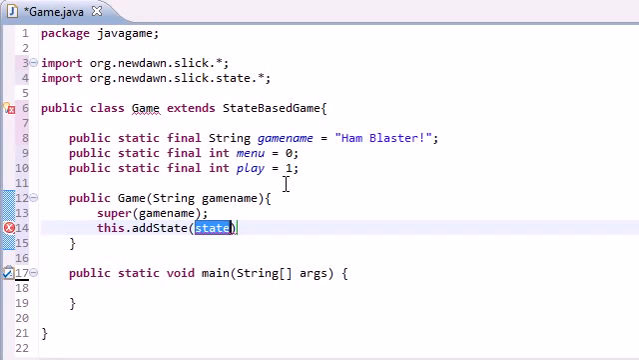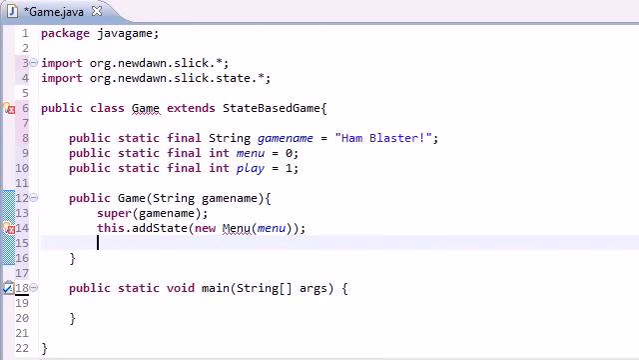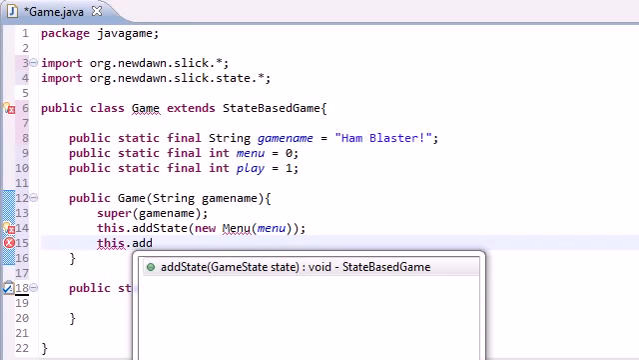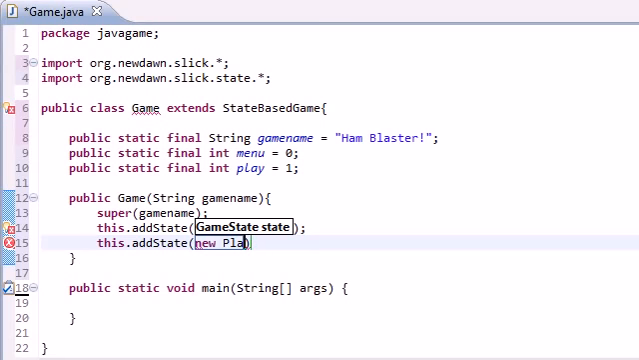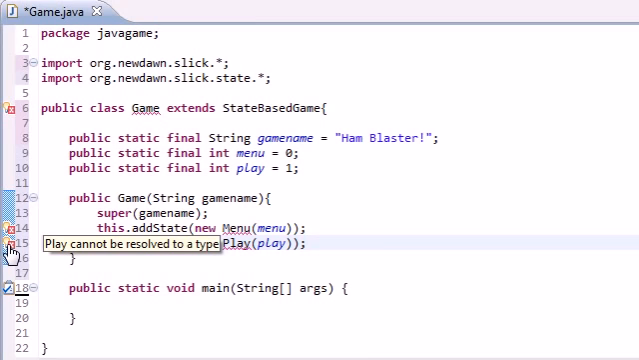So the first one is the Menu class, which is new Menu. And the second one, well, I guess I might as well type it, I'm not that lazy. This.addState, and the state is new Play.